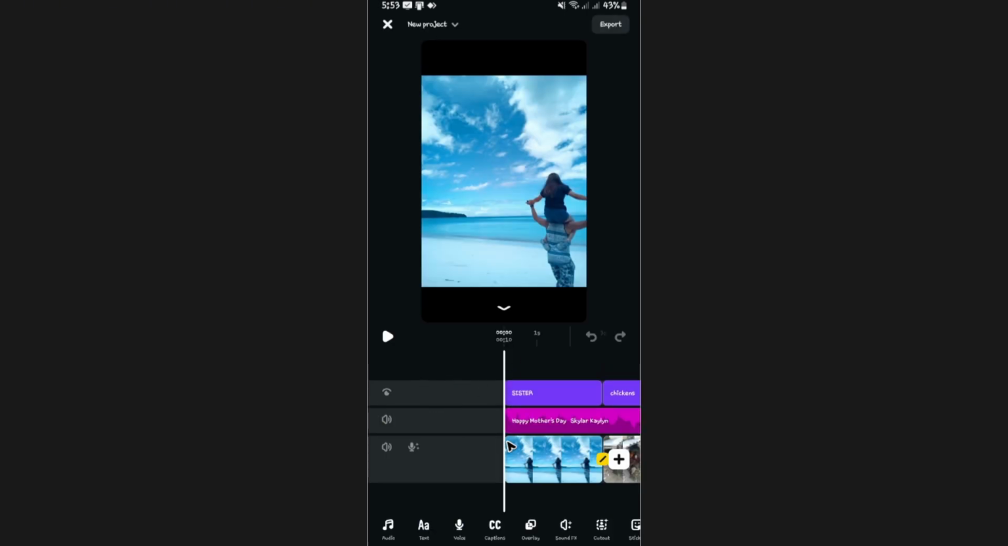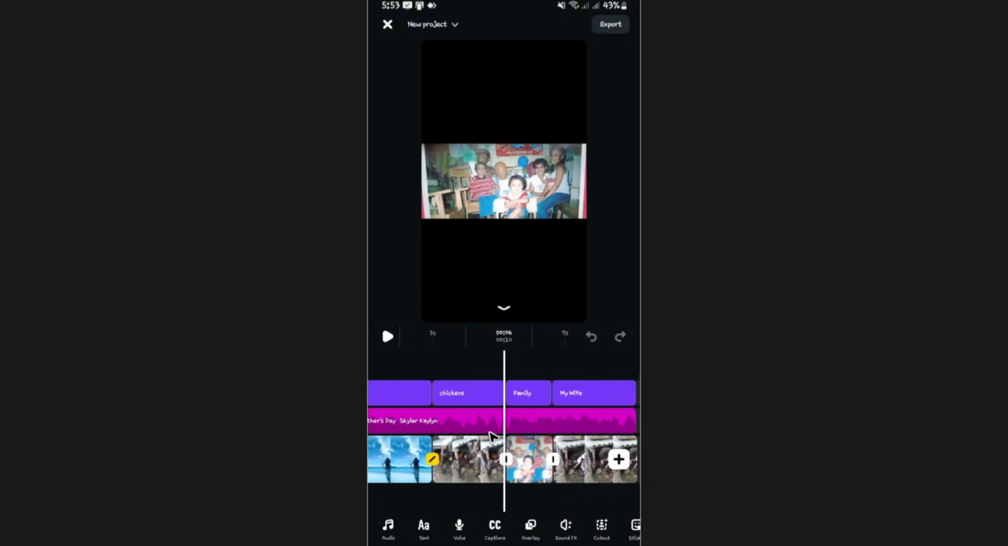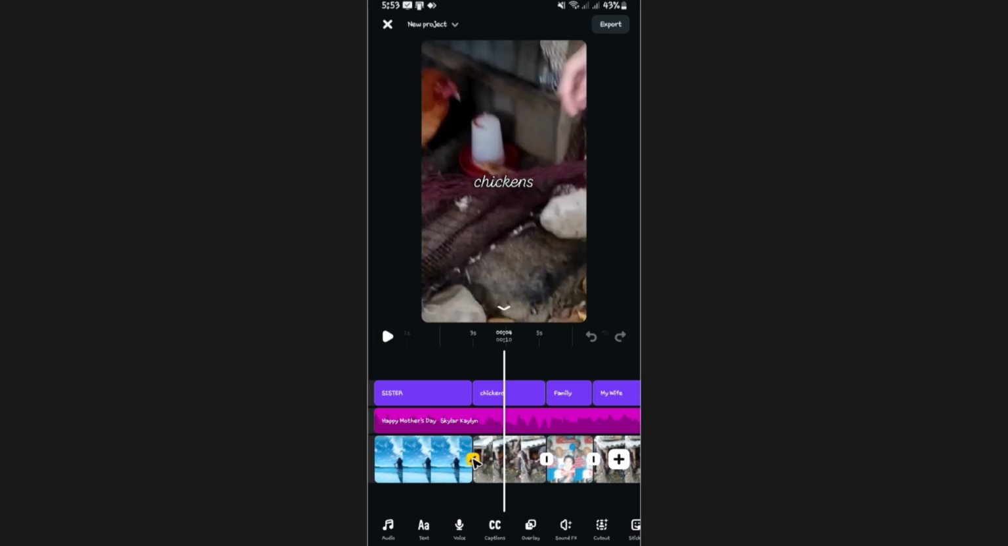As you can see here, we have a ton of photos and videos. As you might have noticed, we have this icon, which is a yellow slash. That means that it has a transition. These lines right here that have a white background mean that it doesn't have a transition.